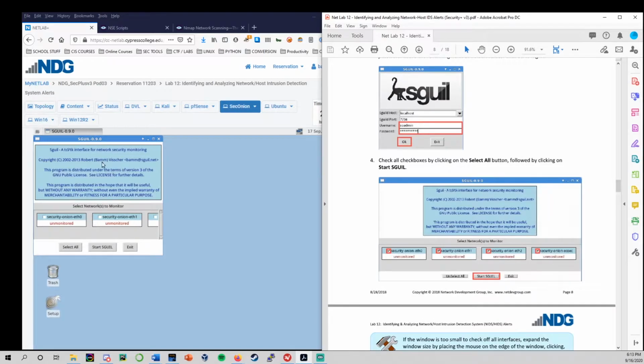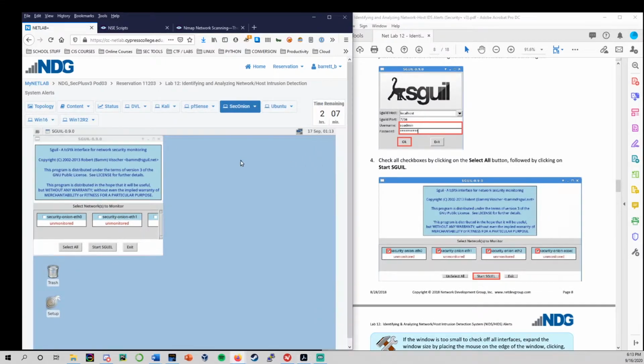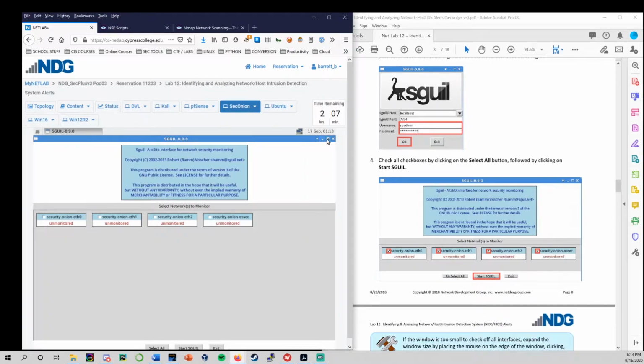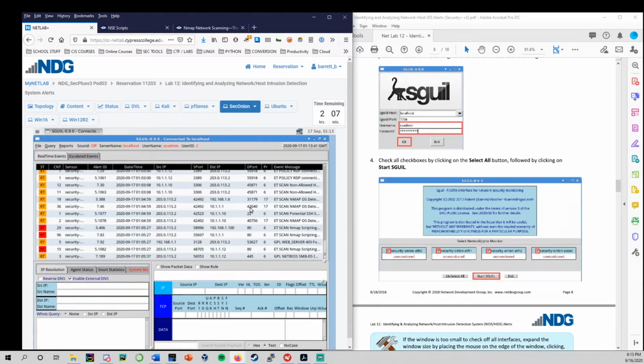And so we have to choose which interfaces we want to look at. You have to maximize this. You can click and drag. You can also just maximize there. And you just press the select all button below because we want to select all 4 of these to monitor. And we will start.